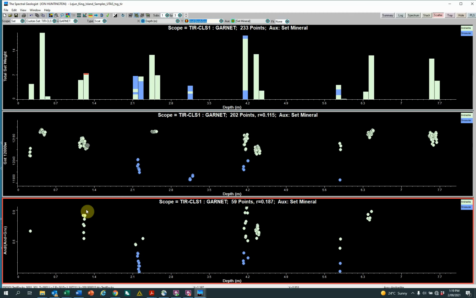So, and I can export this scalar in the same way as I could export the 1200 wavelength scalar and see how either of them perform for estimating the composition of the garnet. So there's a couple of extra little things that may or may not be interesting or useful, but I thought I'd let you in on a couple of secrets there.